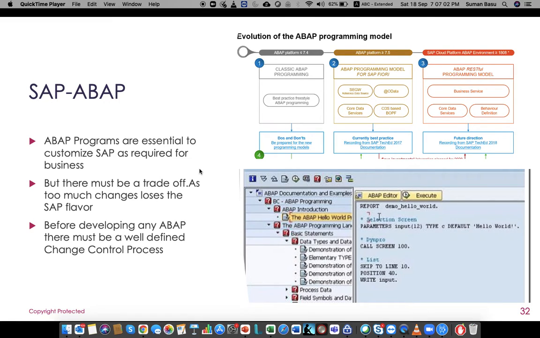Today we will talk about one important component of SAP, which is the SAP ABAP program, commonly called SAP ABAP.